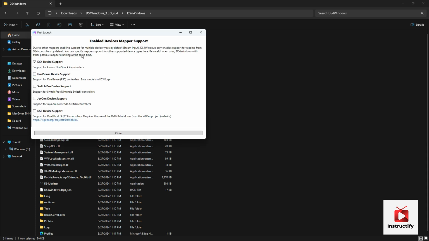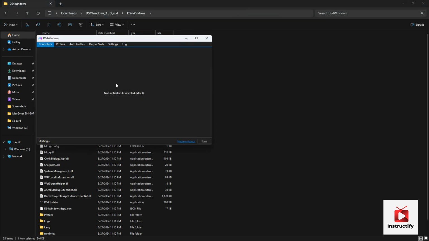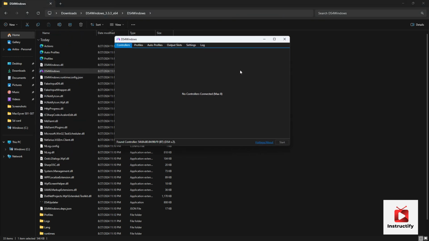After you press program folder, it is going to give you a bunch of options for whatever devices you want it to support. So click all of them just in case you're going to connect a device in the future. Then press close. Now this application is going to pop up. Now it's looking for your controller and now it has connected to your controller.